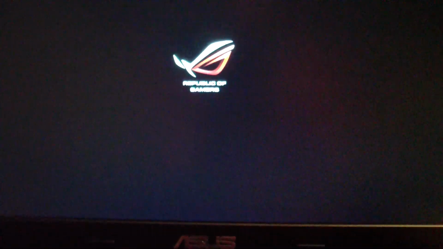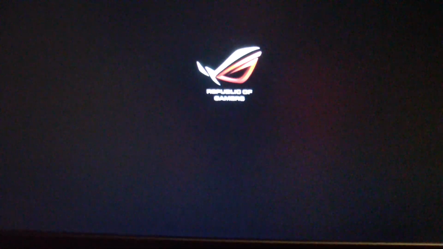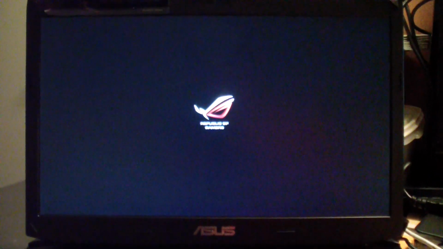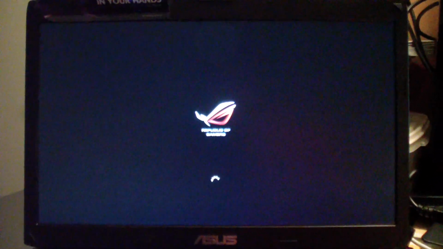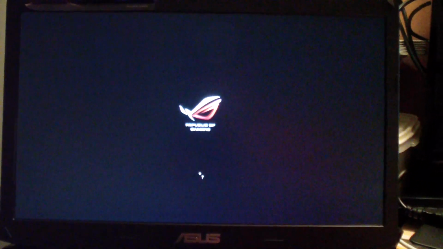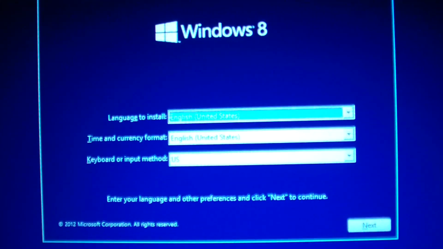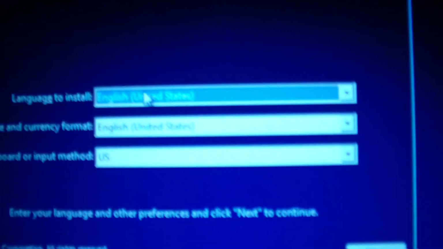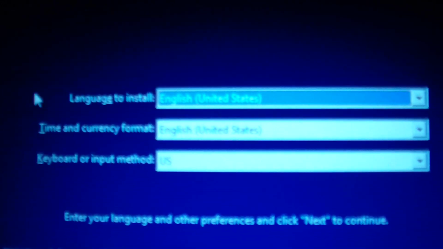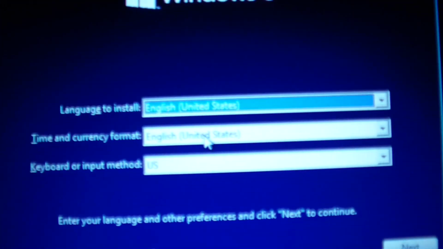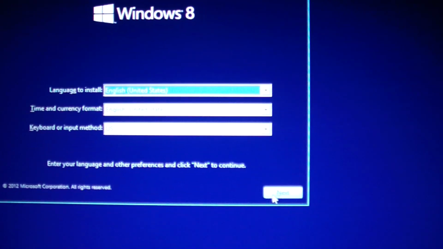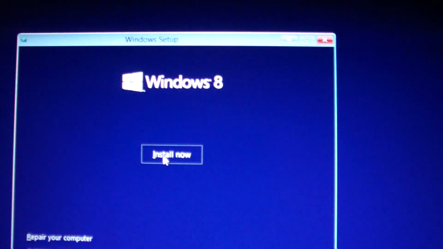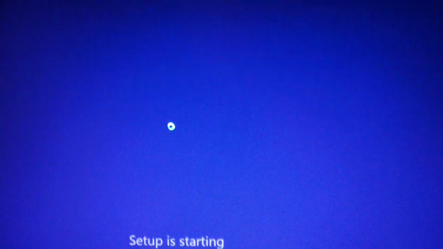It'll come up, and you'll have to wait maybe a minute, depending. Come up on Windows 8, if it'll focus. Language to install, time, and so on. Pretty much read it, choose whatever you want, hit next. Install now.